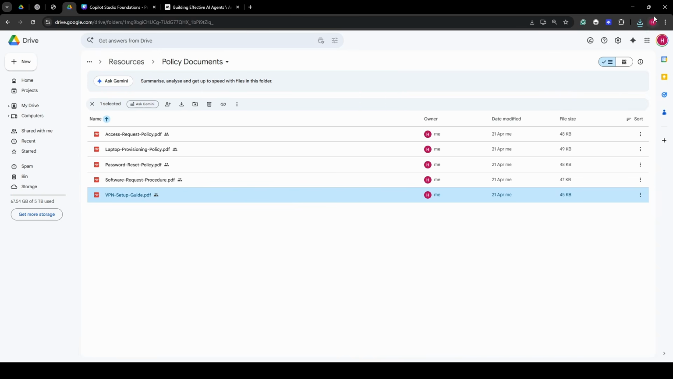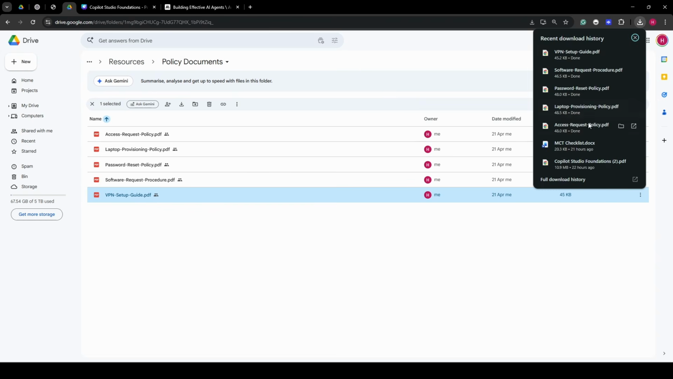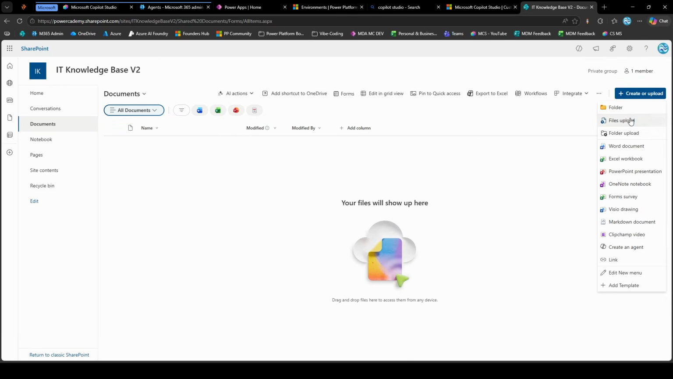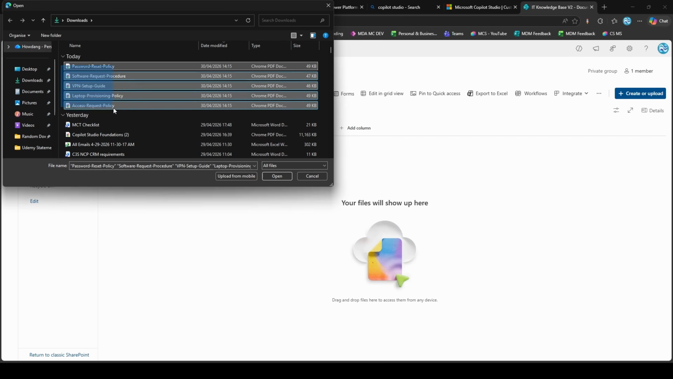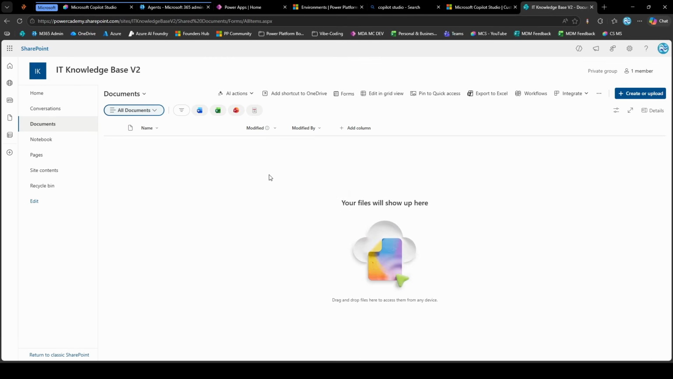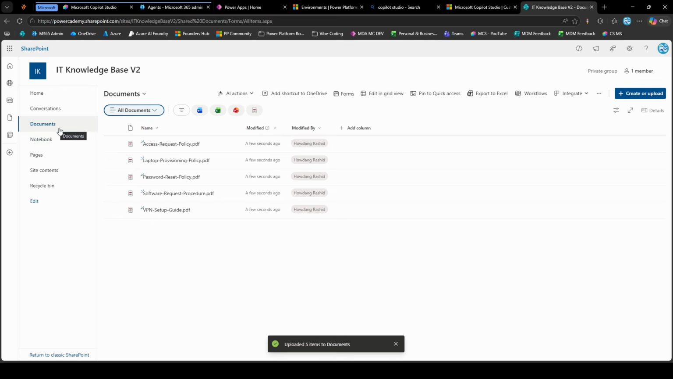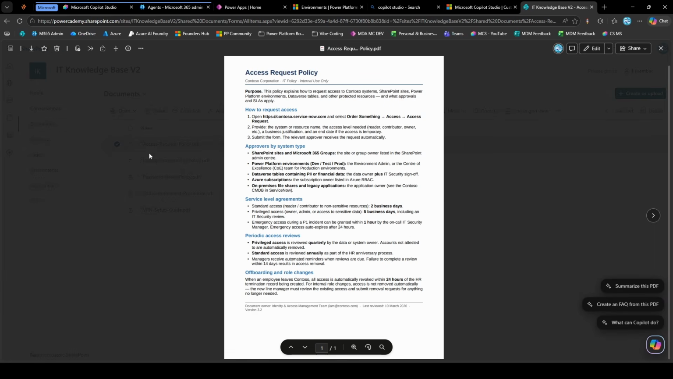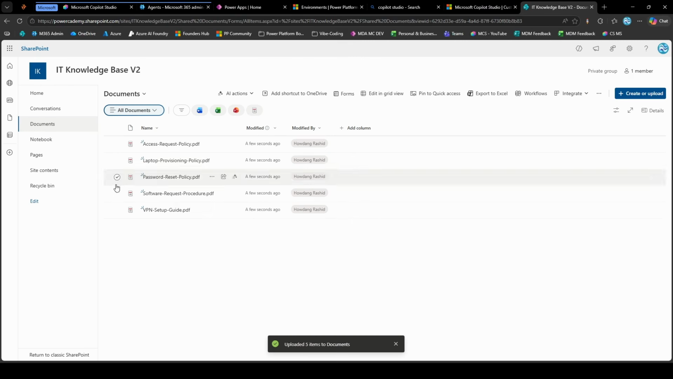We'll just select Allow, and you see that that's been downloaded for us. And now we'll go back to SharePoint. We'll go to Create or Upload, Files Upload. We're just going to highlight the policies, go to Open. You're going to see these are going to upload within our document section, and if we open these up, you can see we've got some test policies for each area. So that's working really well.